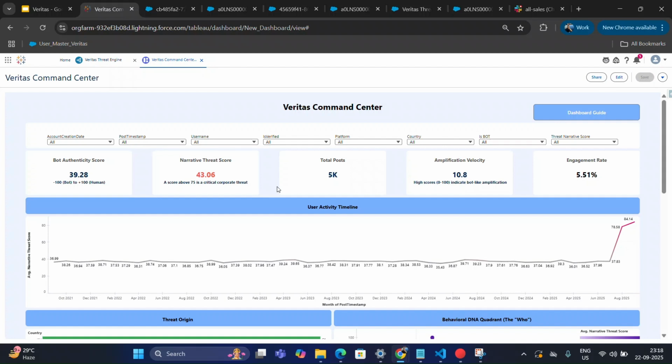5-minute data-driven decision. This is Veritas Command Center. This is not just a report, it's our war room. It's powered by our Veritas Threat Engine, a Tableau semantic layer that analyzes the behavior DNA of social media conversations. Let's look at the live threat.